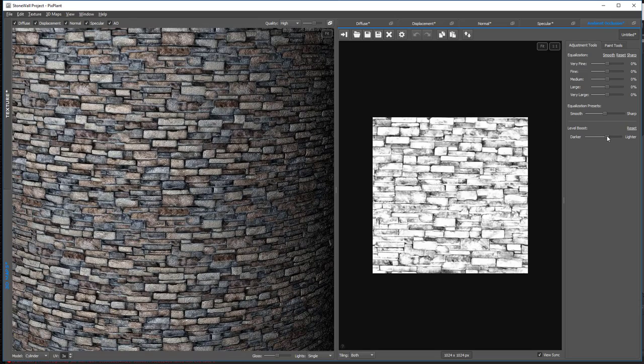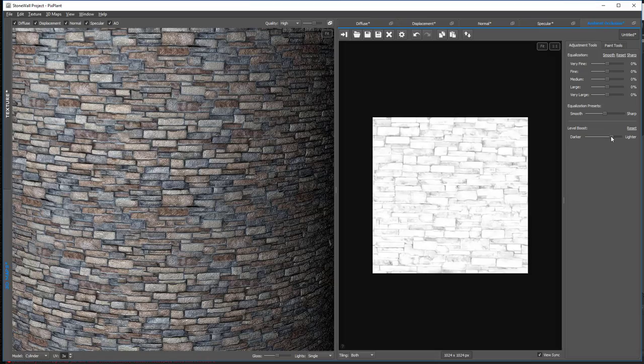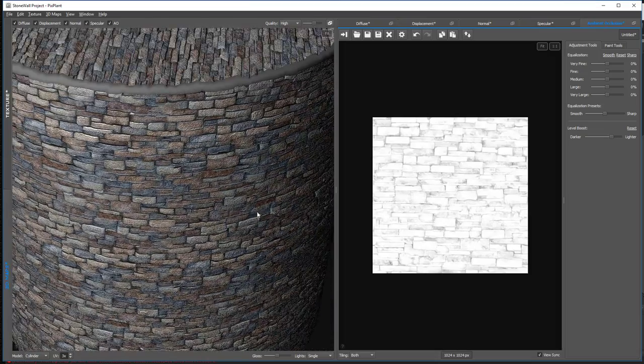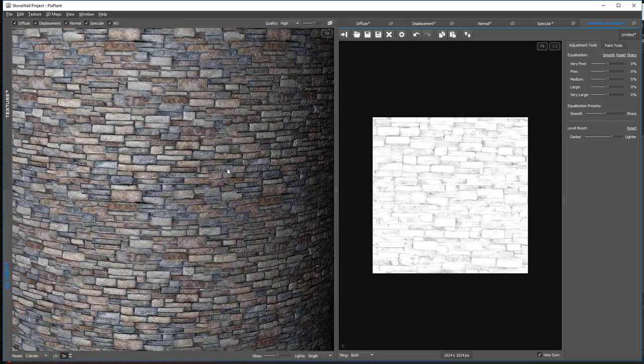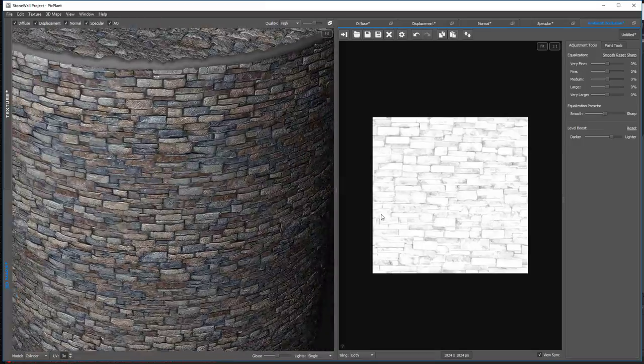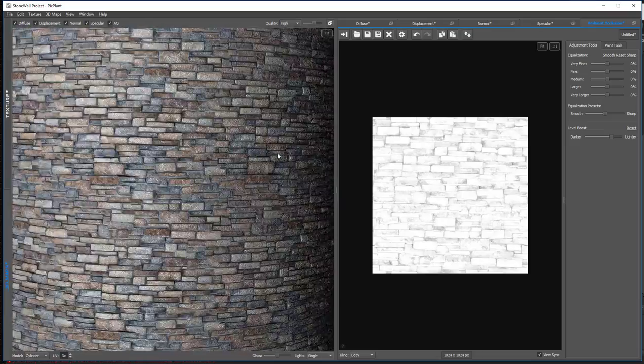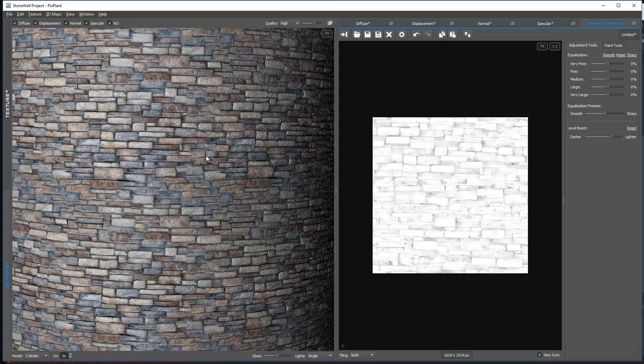Ambient occlusion is definitely too dark. Let's lighten it up a little bit there. So that looks good. It looks like we still got too much specular, but I'm going to mess with that in Photoshop. But I think that's not a bad start right here.